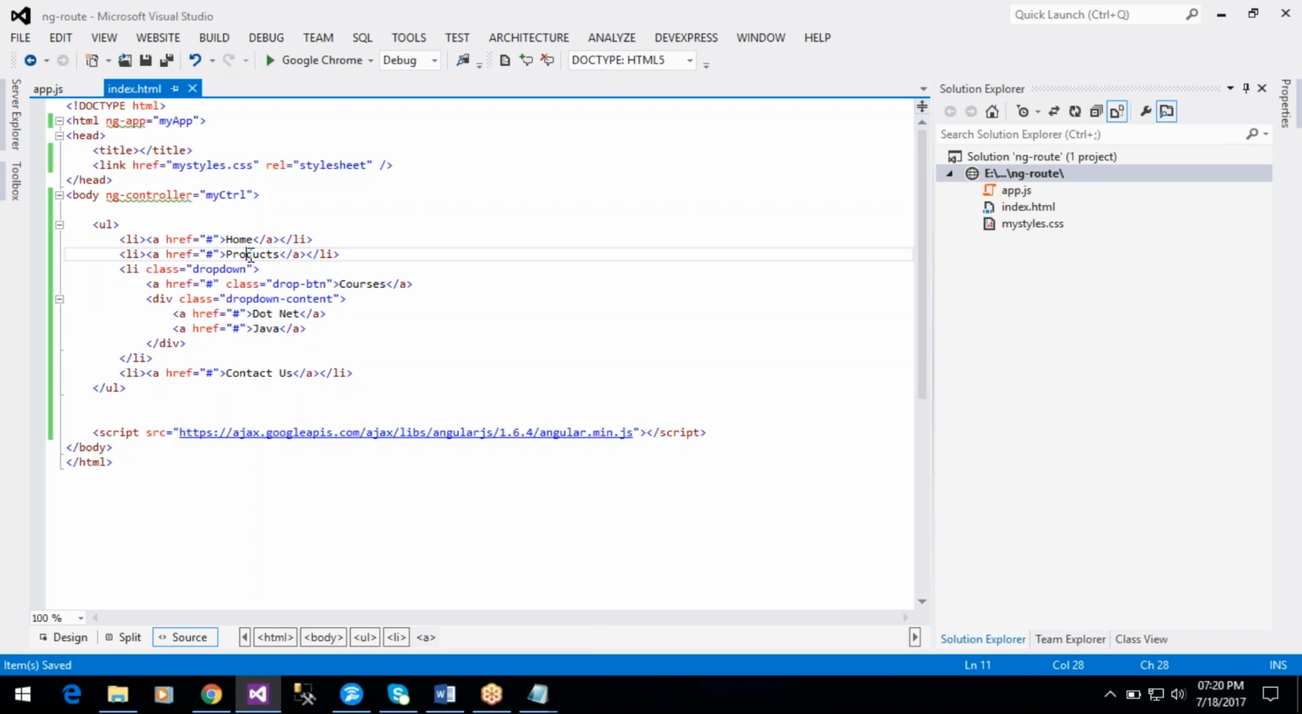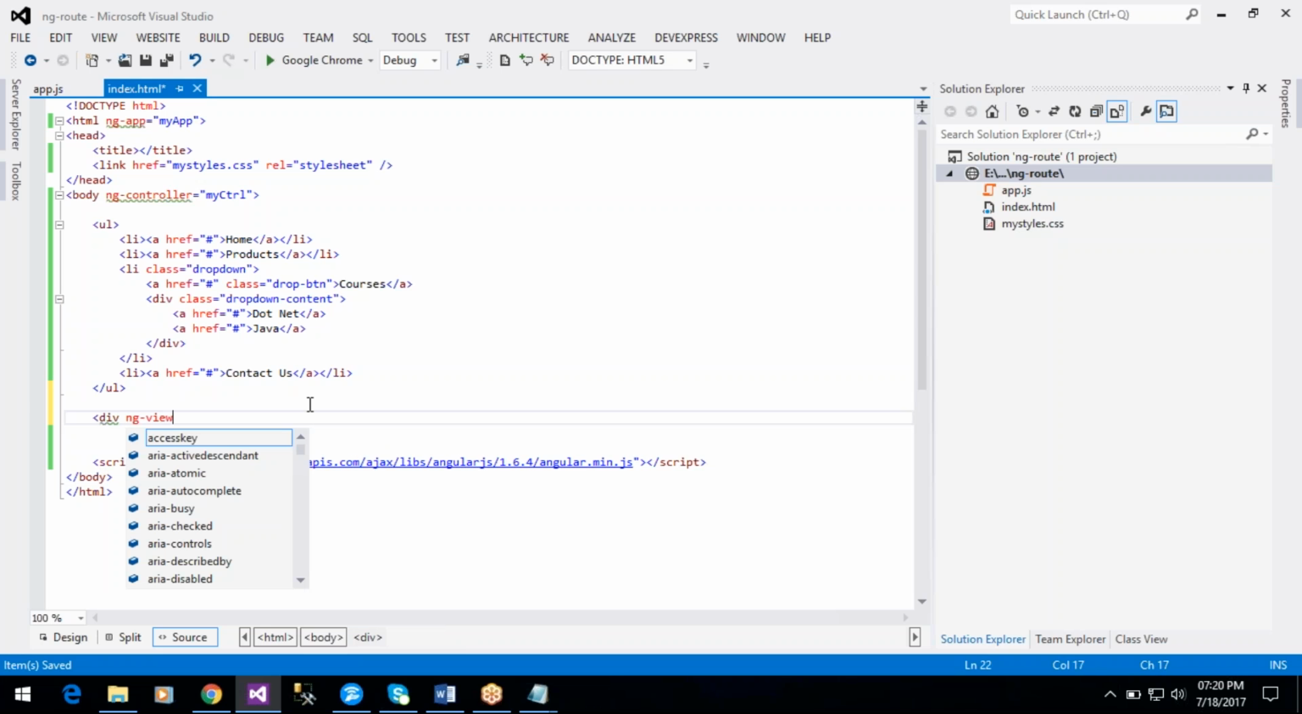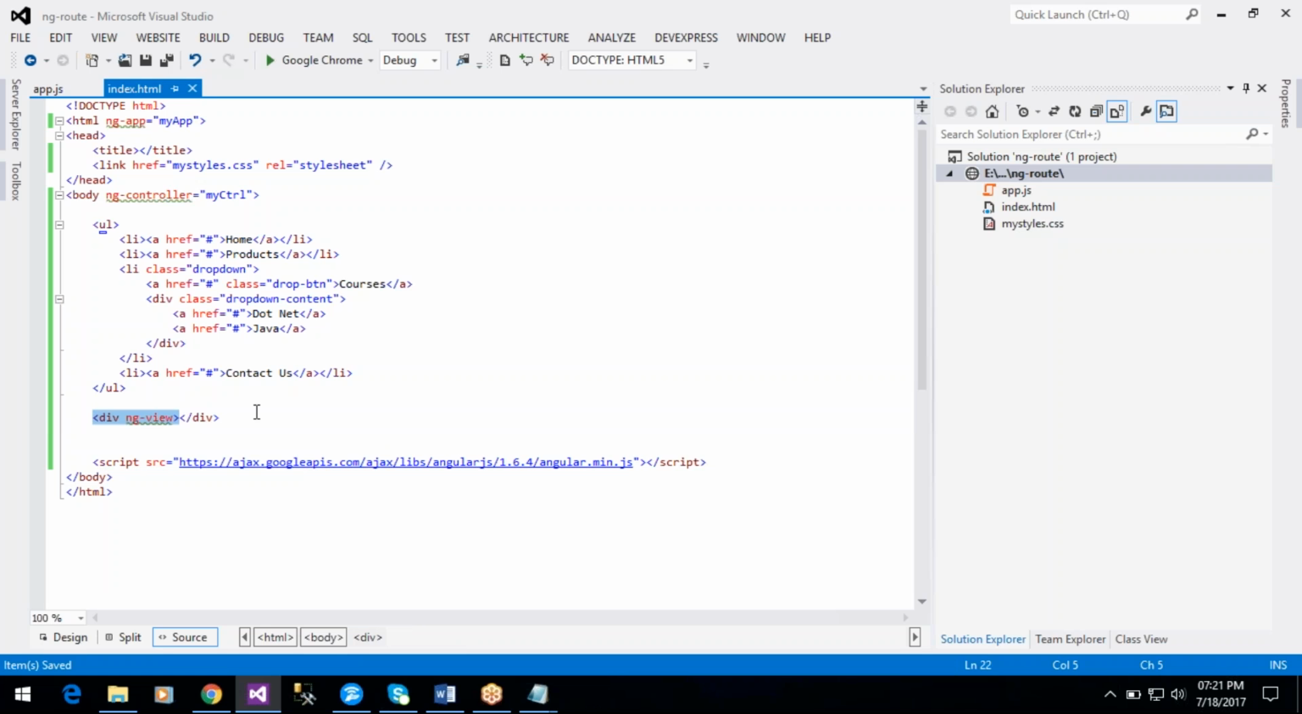When you click on the products menu, you need to display the products page in the index.html form only. Don't redirect from index to the products.html form. The products.html template will be displayed in the index.html form only. That is called a single page application. The ng-view directive is the directive to display templates.